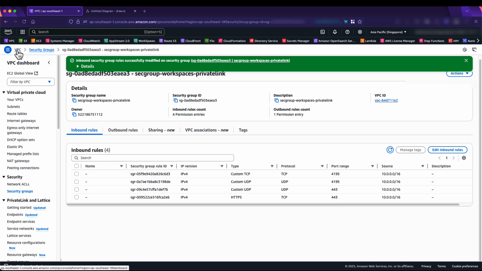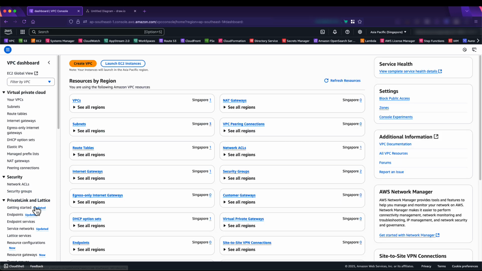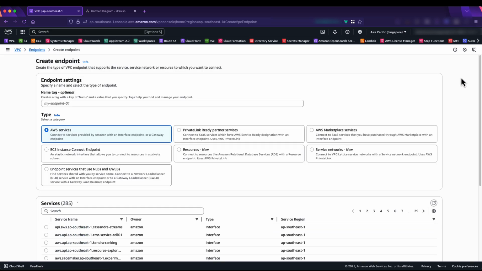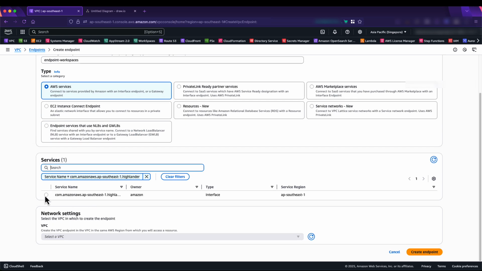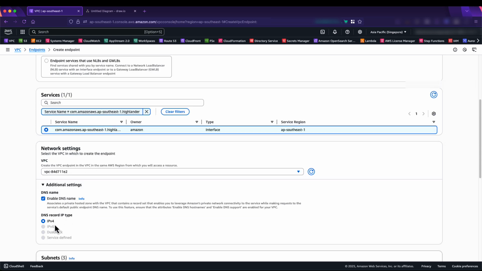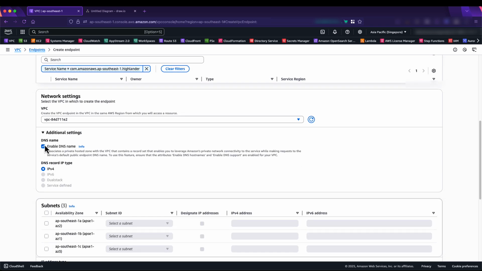So back in the VPC console here, first we're going to click on endpoints, and then we're going to click on the orange create endpoint. We'll call this endpoint-workspaces. The service is Highlander. We'll select that. We'll put it into a specific VPC where we want it to be presented. We only have one. It only supports IPv4. That's fine. We must enable the DNS names as part of our configuration.